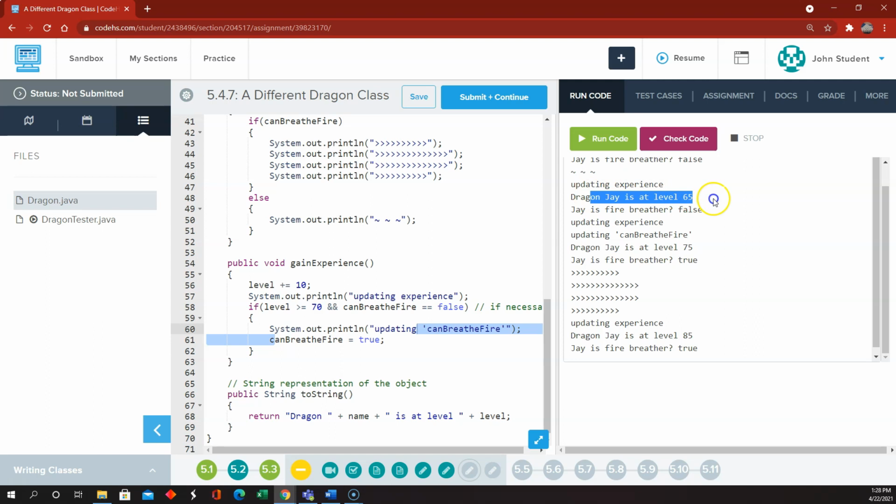So we're at 65. We update experience. We update can breathe fire. Now J is a dragon at 75, and it's a fire breather, true. This is the attack. Then we update experience. So we got here, but notice now we're not updating can breathe fire, because this dragon was already a fire breather, so there's no reason to update it to true when it was already true. That's very nitpicky, but I think that is a better way to write that.